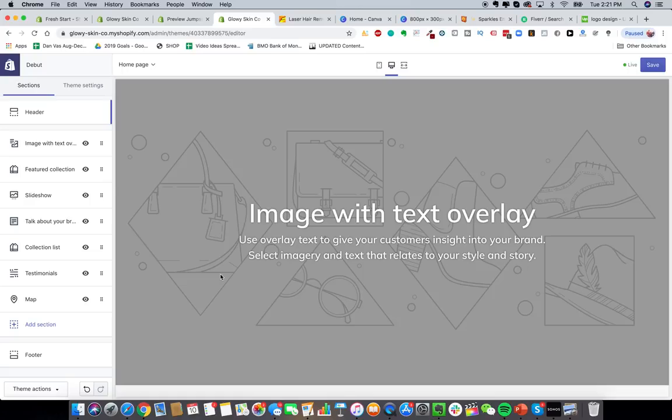So for that, you're going to need to get one sample to your house, one or two of your products at least, so you can see them, so you can take pictures of them, or so you can send them out to a photographer if needed. And so I already did this.